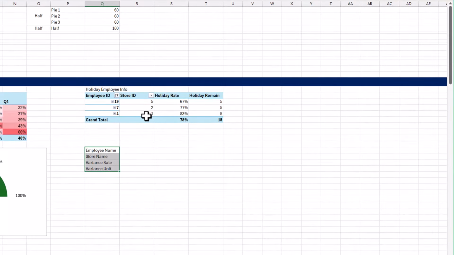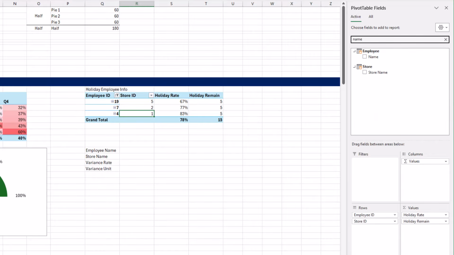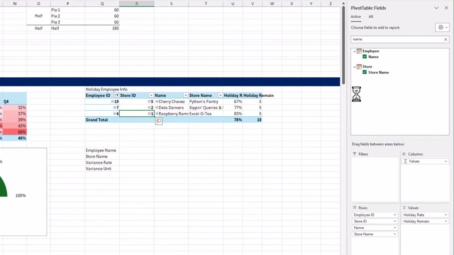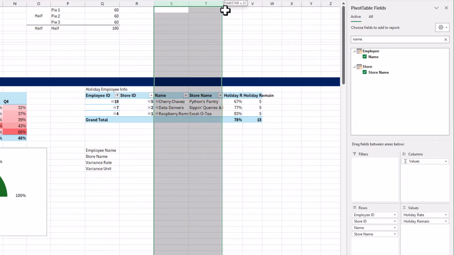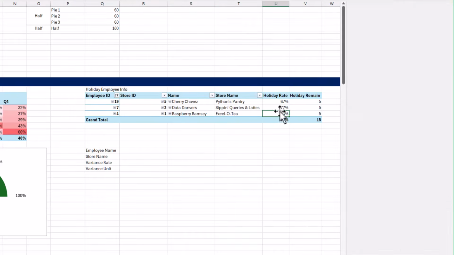Alright, let's look at the pivot table. What we're missing here is the employee's name and the store name. So let's add that information in. Type the word name in the search bar. Now add the employee's name and the store name in the row area.